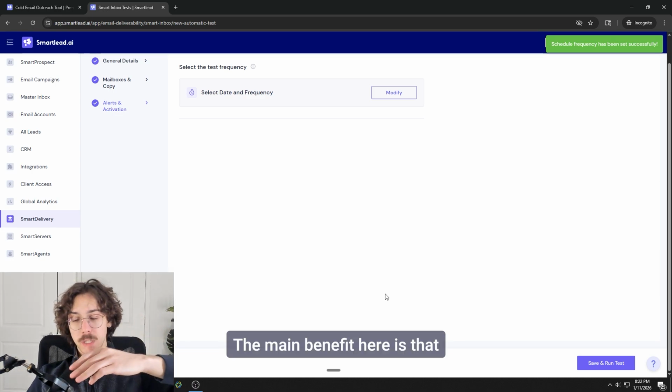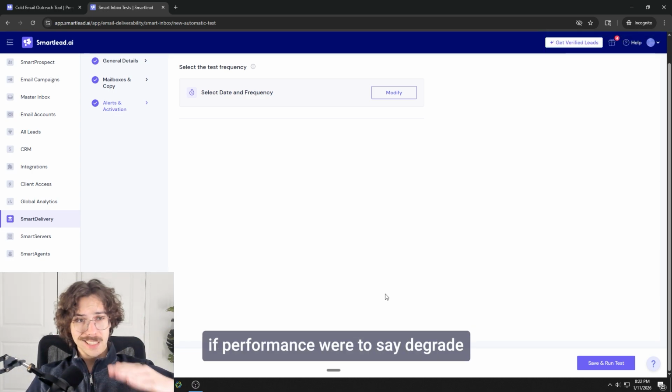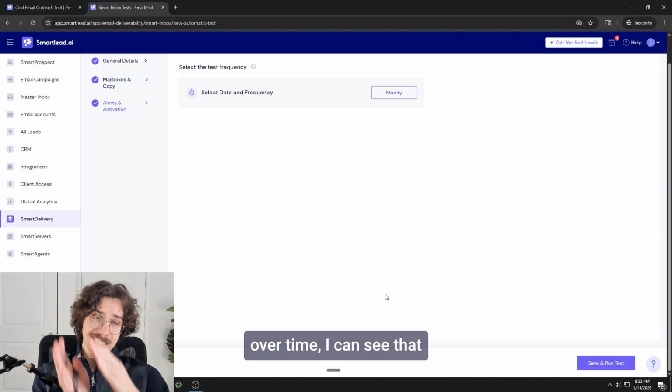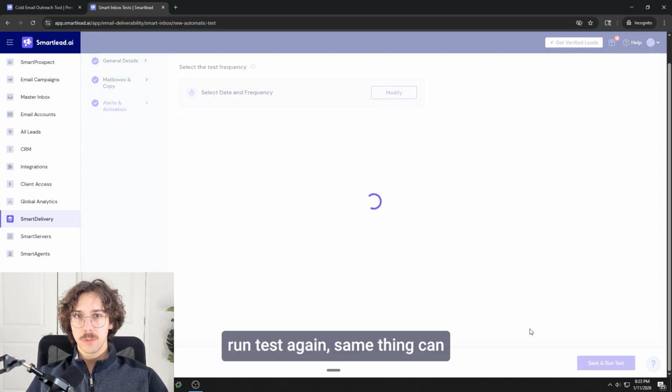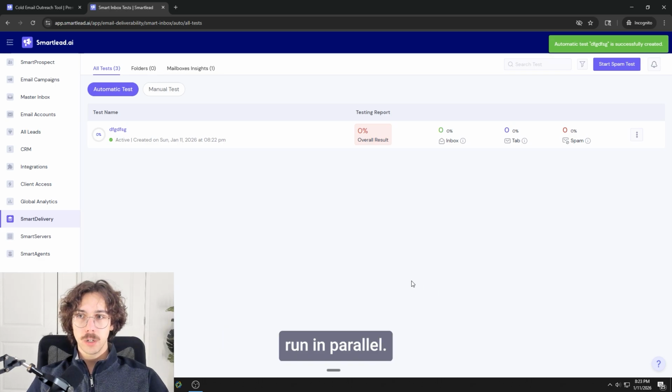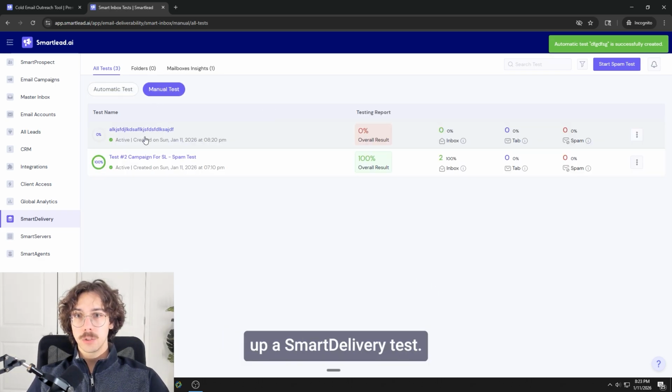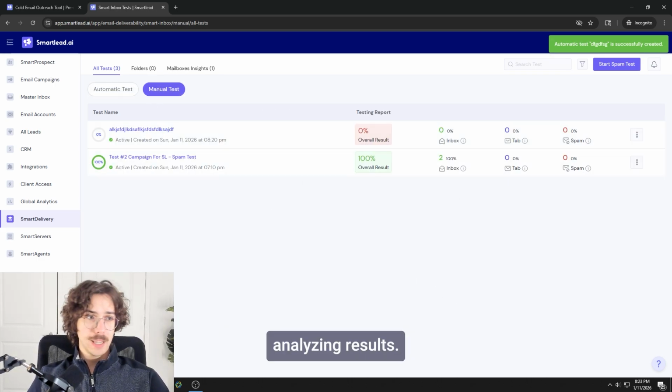The main benefit here is that if performance were to degrade over time, I can see that with real world data. So this is a really useful feature. And if I press save and run test, again, same thing, it can run in parallel. And so that's how you set up smart delivery tests. Now we're going to talk about analyzing results.